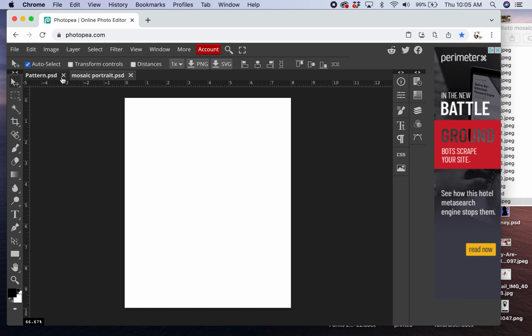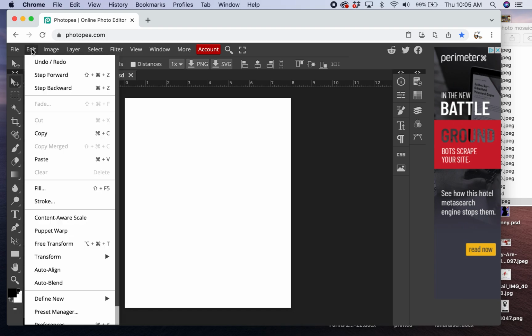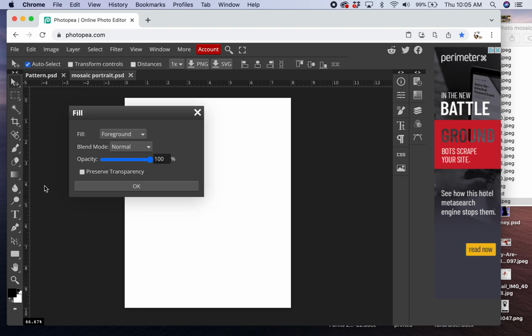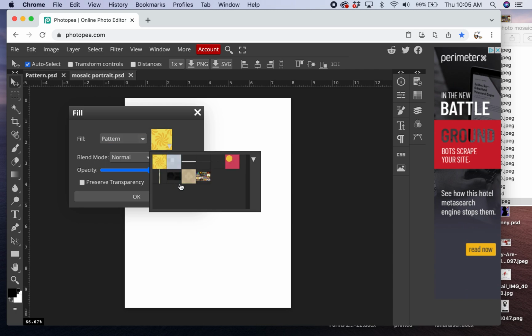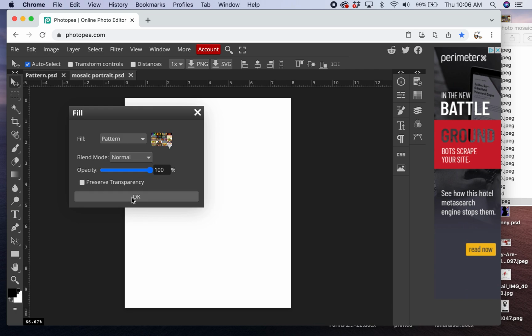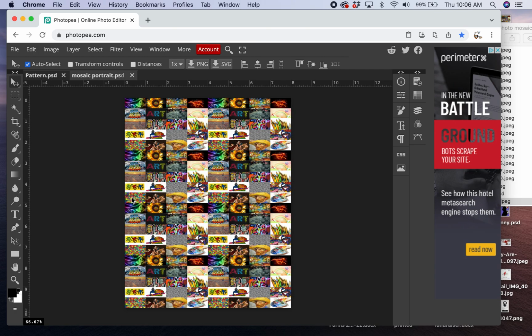I'm going to go to Edit, Fill, and by default it will say Foreground. We're going to change that to Pattern. I'm going to click on the pattern, and you're going to see you get a few patterns to choose from. I'm going to click on the very last one, the one that looks like a lot of different squares, because that's the one that we just made, and then I'm going to hit OK, and it fills up your pattern.